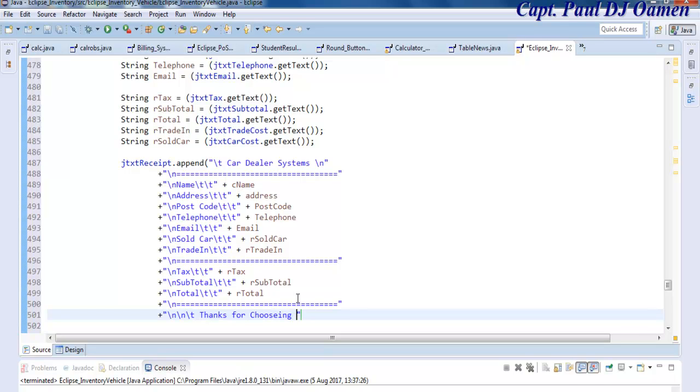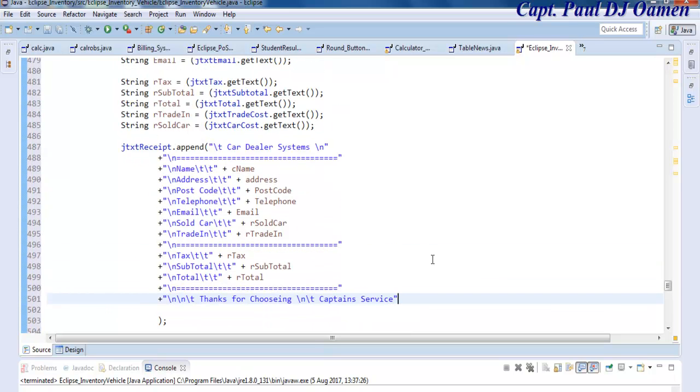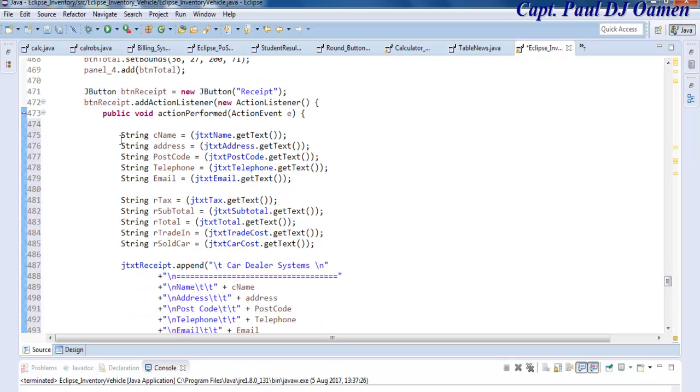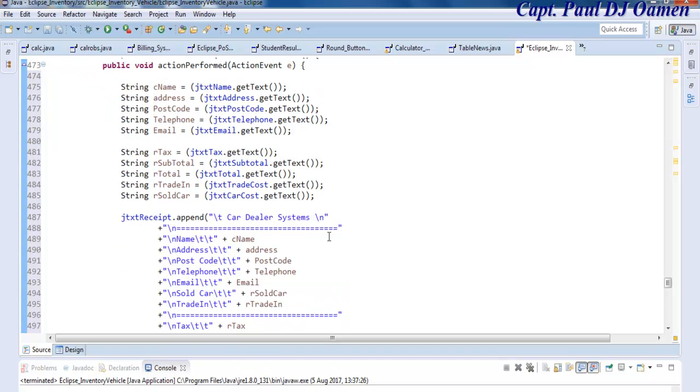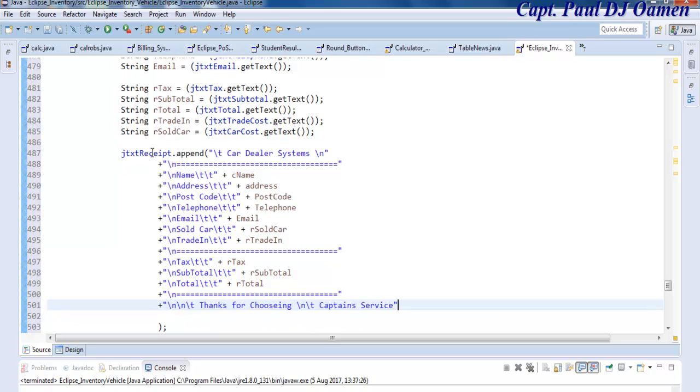Thanks for choosing Captain's Service. Right there, and that's all there is to it. So that is my receipt taken care of. So have a good look at it. The first thing I did is to declare the variable, and assign all of the data in each of the text box into those variables. Then those variables were then appended onto the text area. So let's run it and you guys see how the whole system looks like.